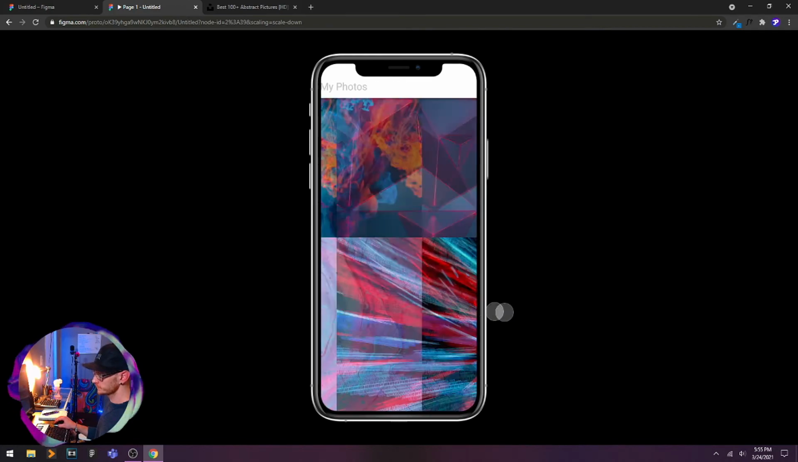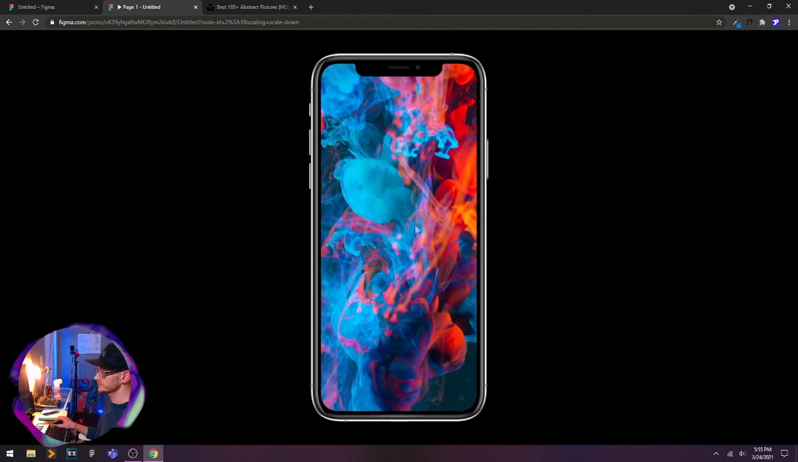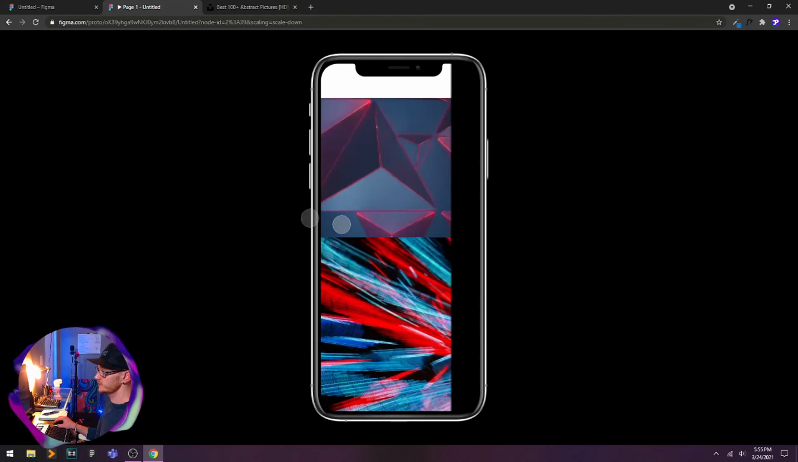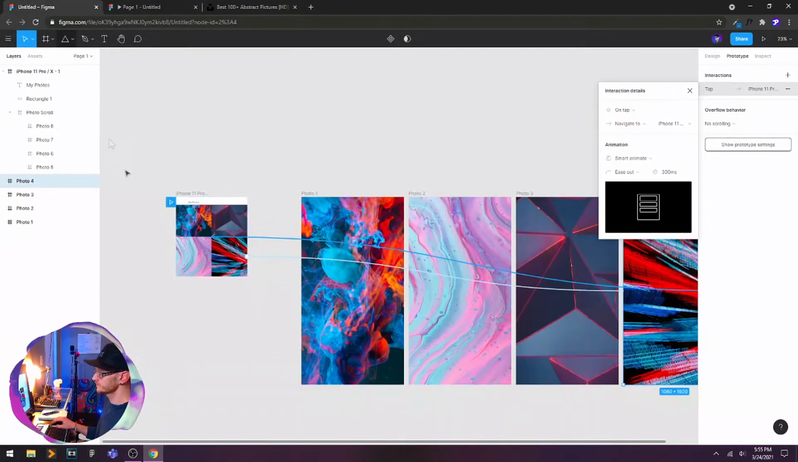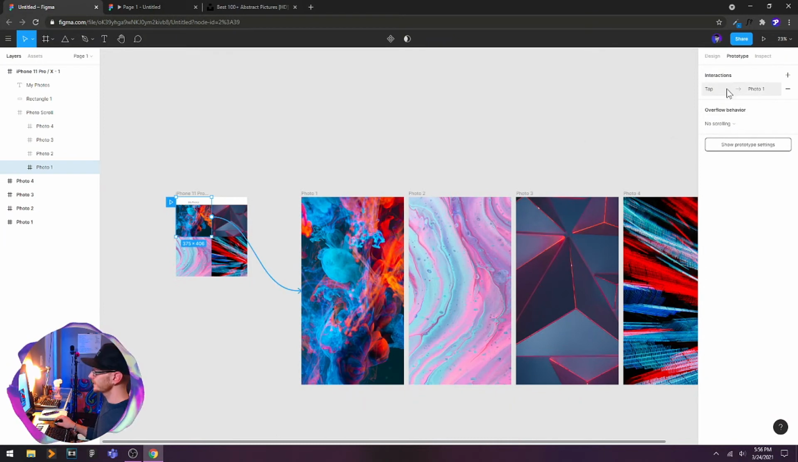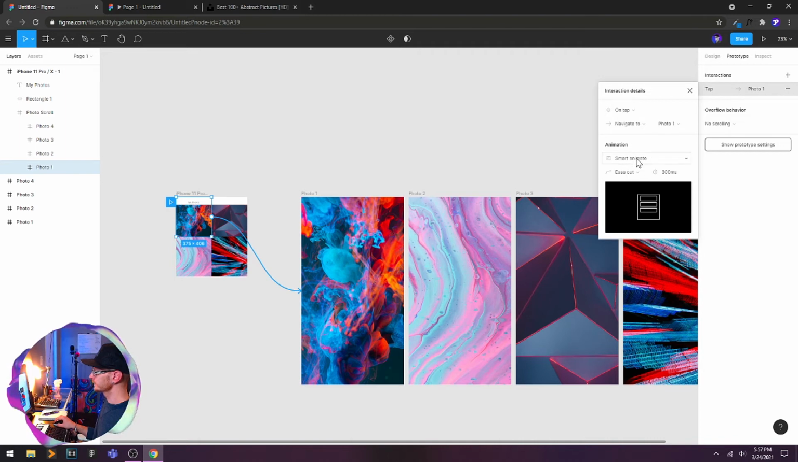A photo scroller is a pretty simple way to start practicing with prototyping and creating some interesting animations. Now we can also change the kind of animation that happens once we interact with these photos. So I'm going to select one of the photos in here in our grid layout and open up our interactions and change this from Smart Animate to Move In. And this will give us a little preview window right here of what that might look like.